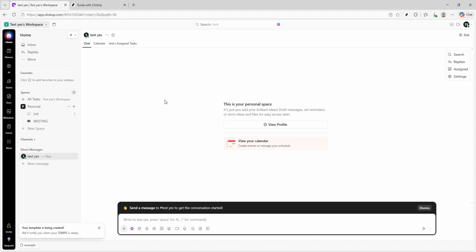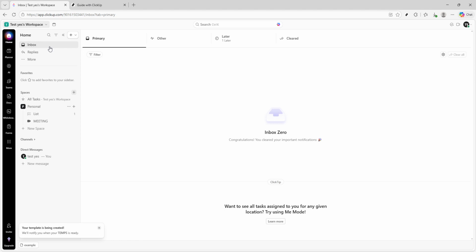First, open ClickUp and head to your inbox. This is your central hub for updates across your workspace, so it's a great place to kick off new work that needs immediate attention. Make sure you're on the primary view of your inbox so you're seeing the main stream of items. If your sidebar is customized, you can also pin Inbox for quicker access later.